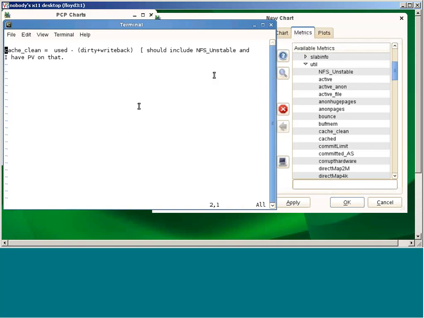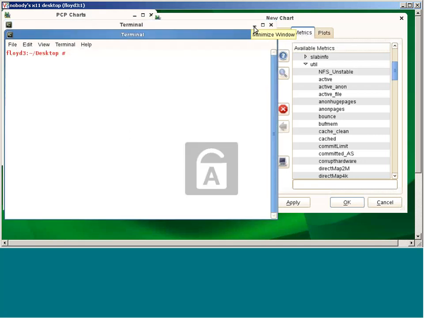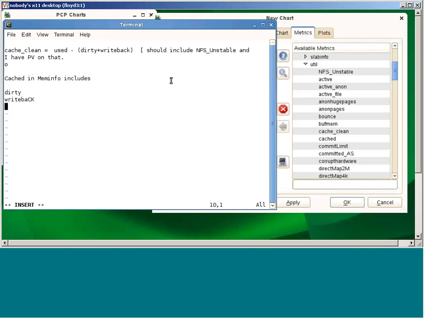And then Cache Clean does include, and I need to do this right now, cached in Meminfo includes the dirty, the write back, the NFS unstable, the Cache Clean. It's also including shared text.